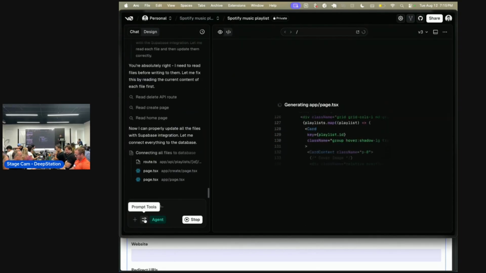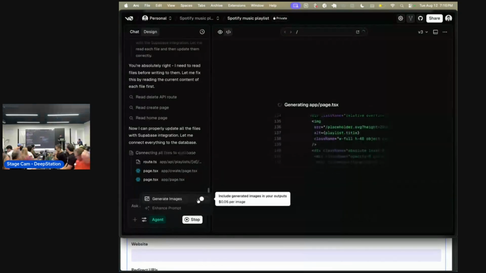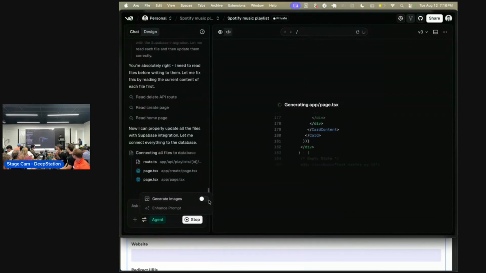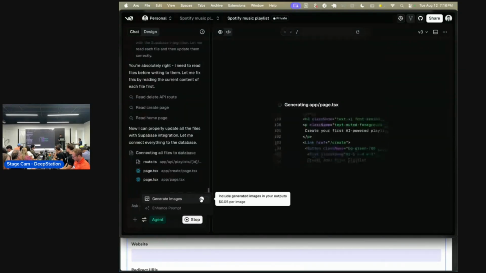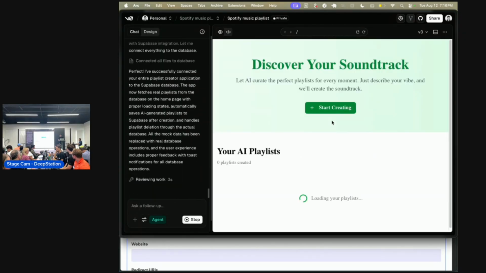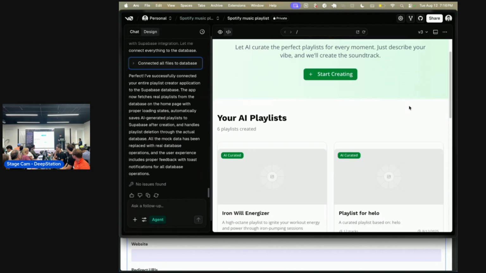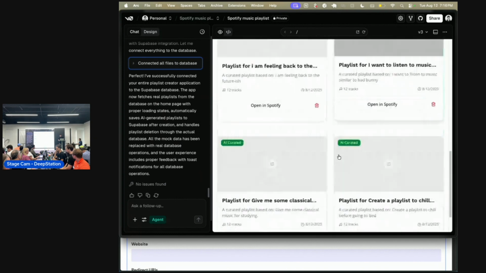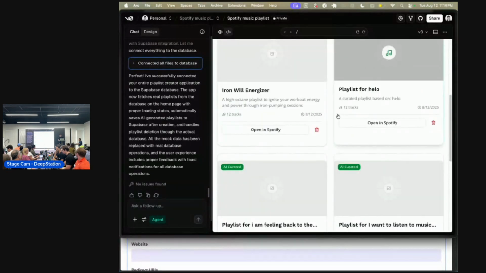Now, with that in mind, that includes also generating images. So here, I have purposely disabled generating the images, and so it's not gonna consume the tokens for generating images. Now, if I were to turn it on, it will actually create the images for the playlist and wherever else you will see normal images. Okay, cool. This is actually working.